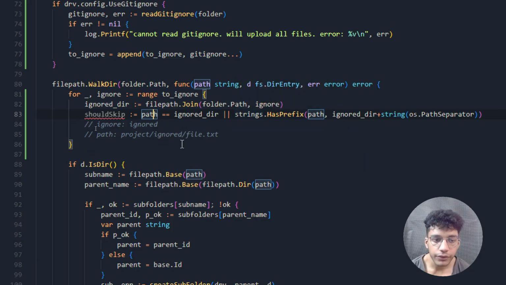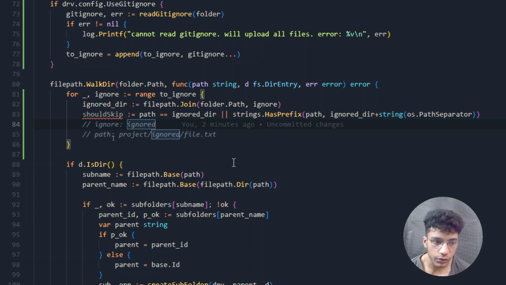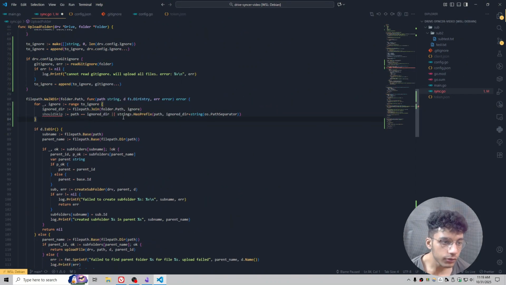If the path that we're currently on, which is this, has the prefix of project/ignored plus a path separator like this slash over here, then we can safely ignore that as well, right? So that's why I add this little extra condition over here, right? Let's remove these comments, and now we just use this conditional over here, right?